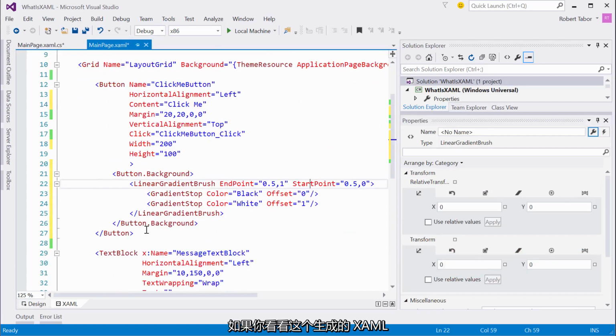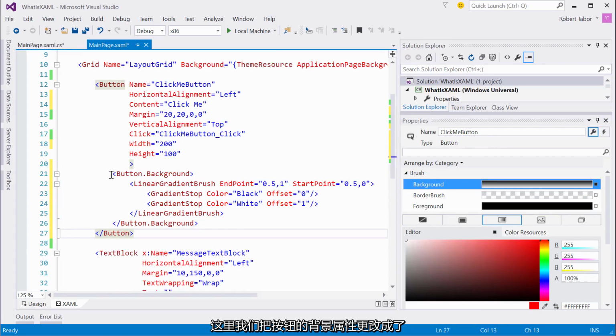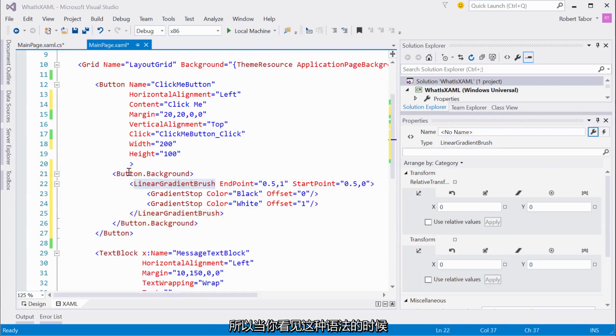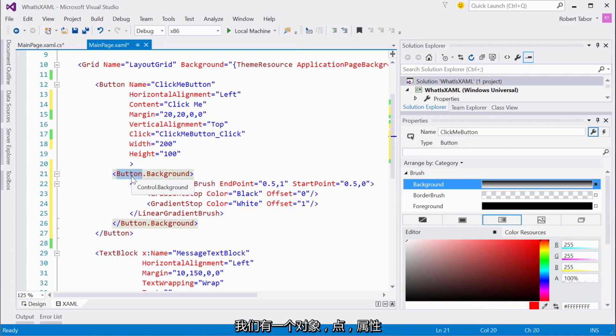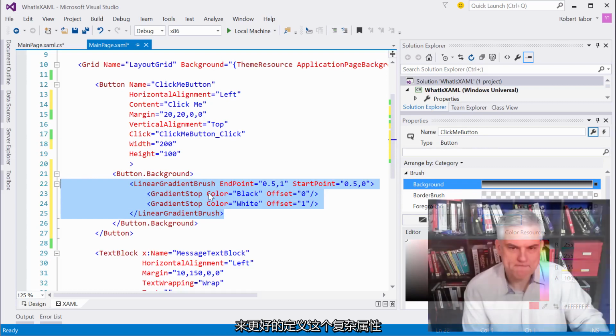Now if you look at the XAML that was generated, we see that quite a bit has been added to our project between the opening and closing button tags. Here we're setting the button background property to an instance of LinearGradientBrush. So whenever you see this type of syntax, this type of element embedded inside of another element, this is called the property element syntax, where we have an object dot property, and what your intent is to give it some additional XAML inside of that property element syntax that will define the values for this complex property.